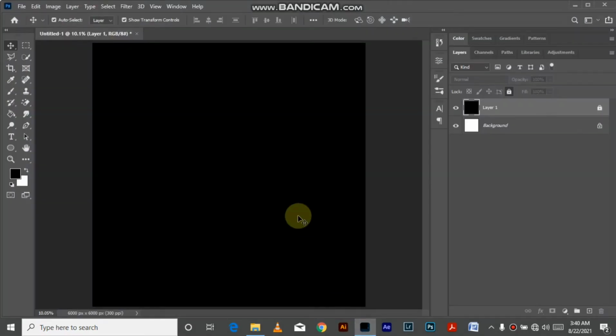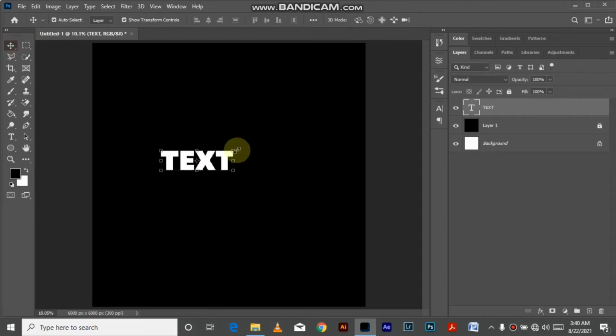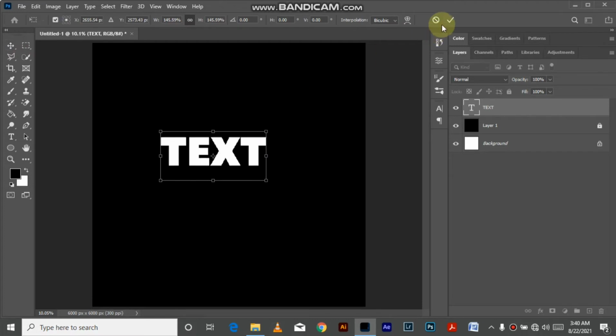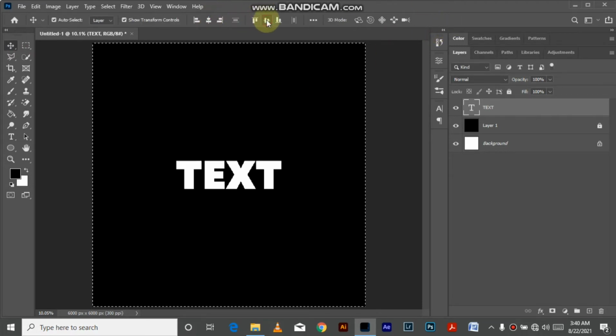Alright, so you can simply click T or move down your text to this typography tool, then type in, let's just say, text. Okay, then we can increase the size. I think that's okay. Then let's realign this to the center.